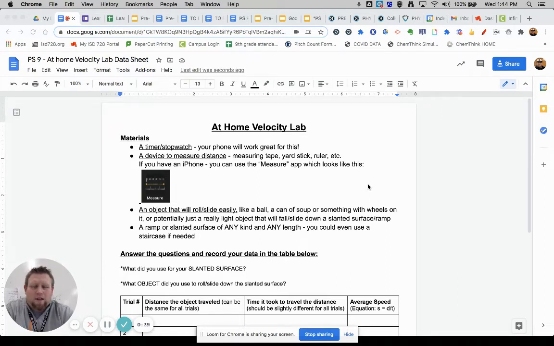You will need an object that will roll or slide relatively easily. This could be a ball or something with wheels on it, even a can of soup or a thing of chapstick, something that will roll down a surface. You will also need that surface, a ramp or a slanted surface. Could be any kind of smooth surface, any length. You could even use a staircase if you need to. It's not ideal, but it would work for what we're doing today.